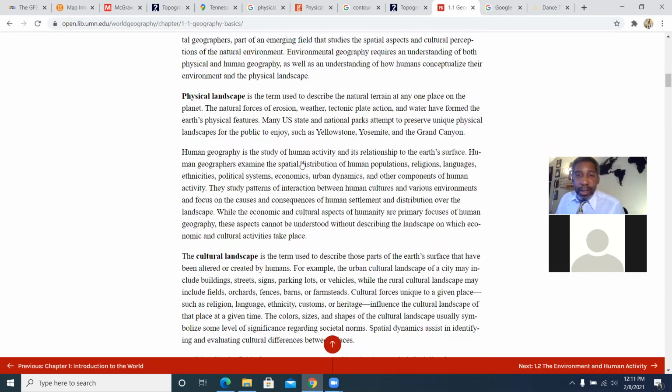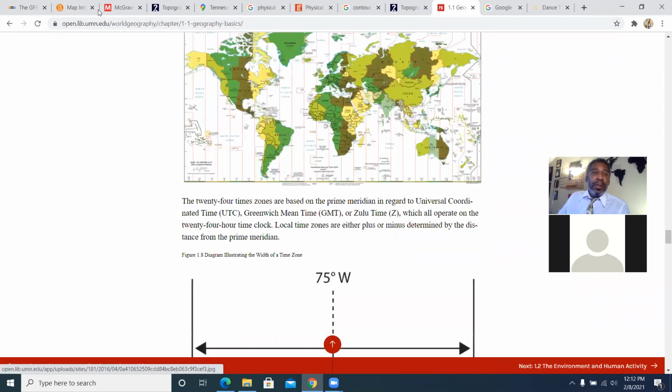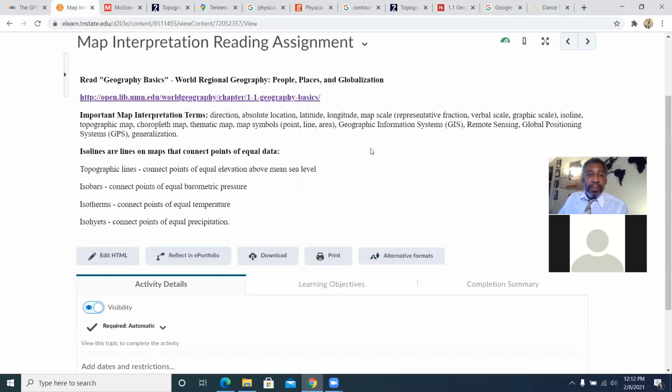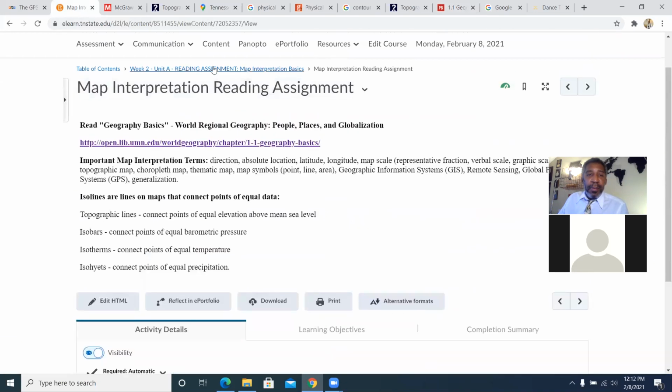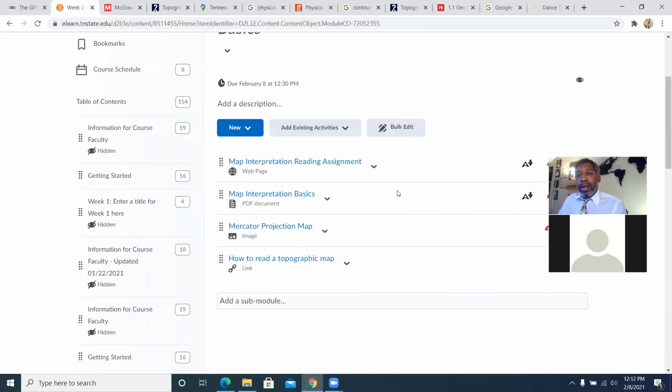then we'll get into these other lines of latitude and longitude next time, as we continue to explore map interpretation. So that's where we'll pick it up next time as we continue the map interpretation basics portion of the class in preparation for unit exam A.